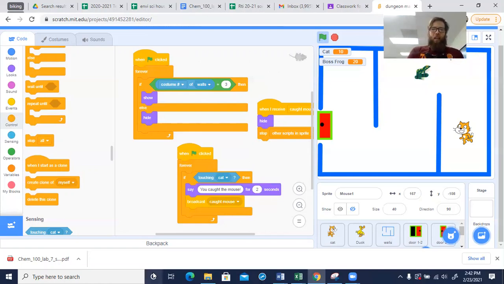I left this motion code on here, but I took out the motion code for my frog. My frog does not move. He is a posted sentry with a shooting tongue. So my frog does not move. Still points towards the cat, doesn't move.